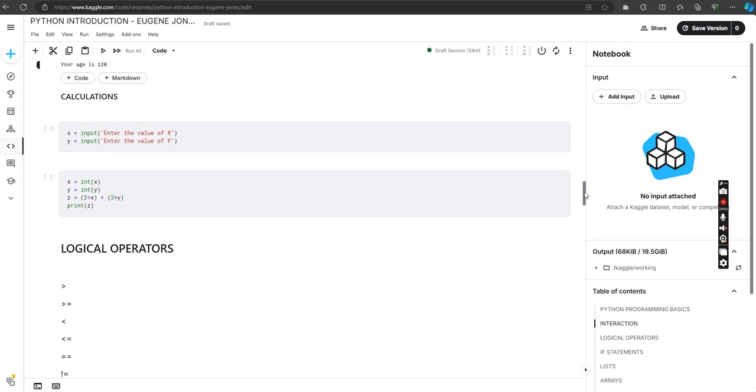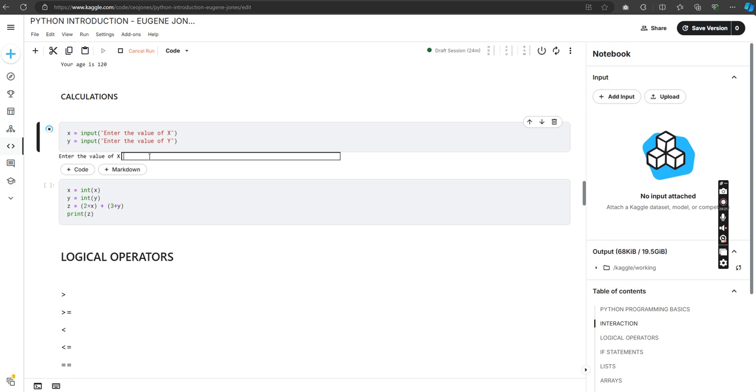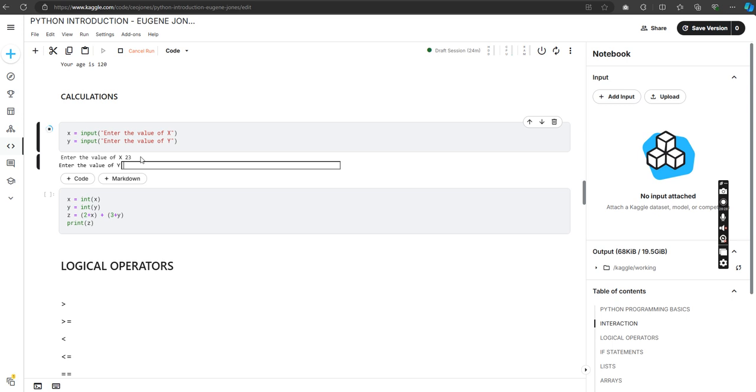So we can do lots of calculations using this technique, where you can input numbers. For instance, here we are asked to enter the value of x, and also enter the value of y. So let's try it. When we run it, it will ask us to enter the value of x. Let me enter 23. Press Control and Enter. And value of y, let me say 25. Control and Enter. Okay, now I've done this.